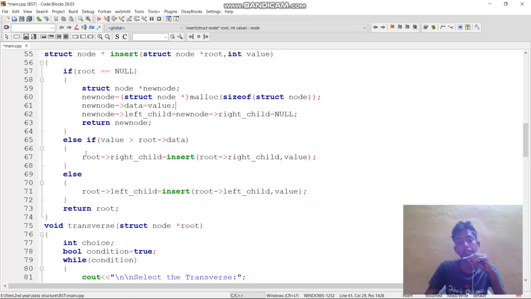Recursive function means what? Instead, we are calling the same function. So that is a recursive function. According to the base value, this is the base value here, it will return, allocate the memory, and store the data in the insert function.